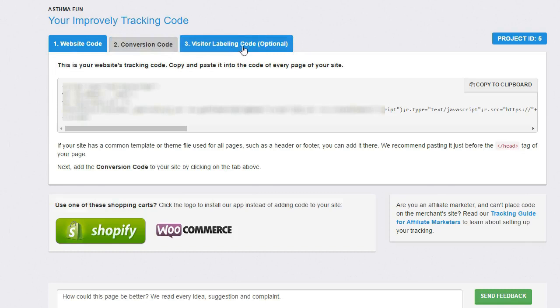They also give you a visitor labeling code. Don't worry about that at all. It's beyond my pay grade. Let's put it that way. I don't know how to do it. So yeah, this isn't necessary right now.